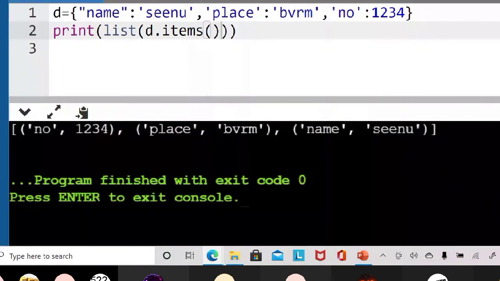Okay, so you can see that we got the keys as well as the values, right? Keys as well as the values. So key and value has been given as a pair inside a parenthesis, right? And so name, Seenu, place, Bhimavaram, number 1, 2, 3, 4. So there are 3 key value pairs and they are actually created as a list, right?